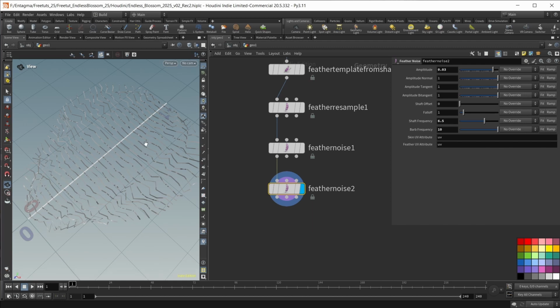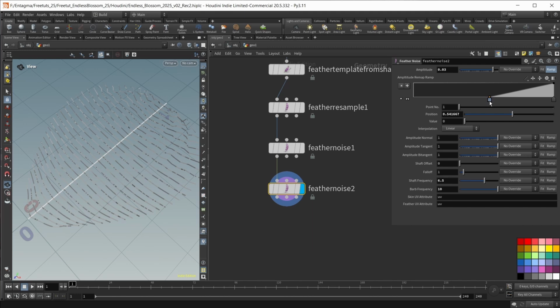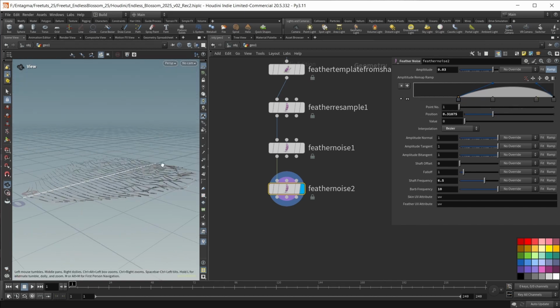So what I can do to fix this is I can enable a ramp on my amplitude, then shift this range in here back a bit. Let's also create some new points in the middle, and let's also select all of the points in here and turn them into a Bezier interpolation. And then let's just work on the shape of a curve in here a bit, and I think this is looking fine. Something like this.